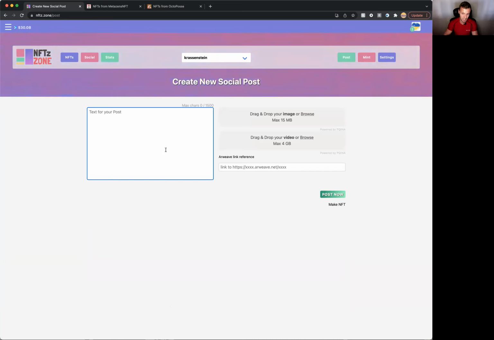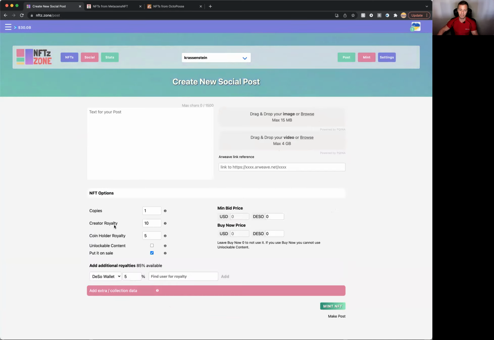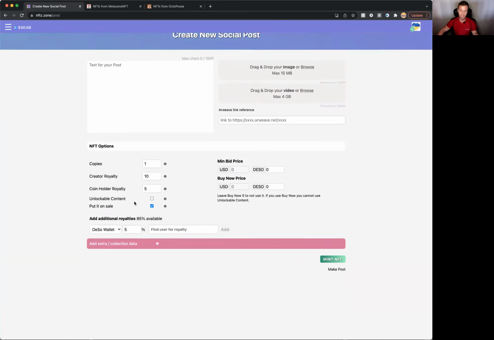So you can type your text in here. You can upload an image, upload a video, or even include an Arweave link if you're using an Arweave video or image. But say you decide, okay, I want to make this post an NFT. You can simply, without having to click mint up here, you can just go make NFT. And it's going to add all the NFT features.